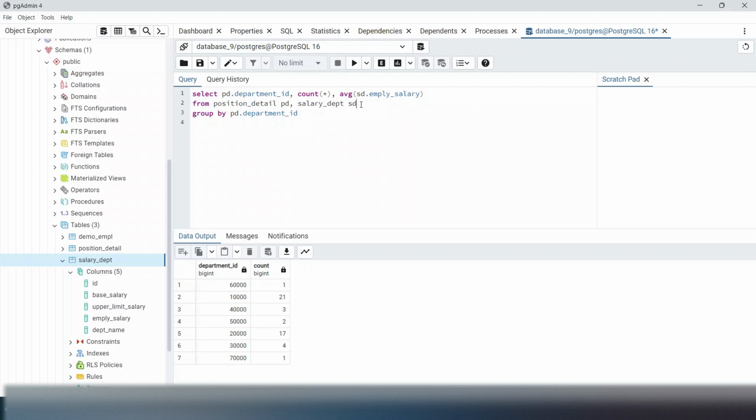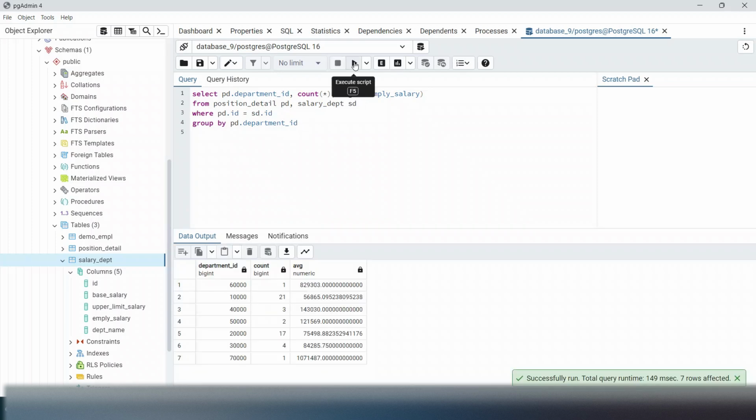Now what you need to do on here, you have to say where, or you can join them by a join statement. So let's just do where pdid equals sdid. Okay, and we are still doing the grouping by the department ID. Let's just run it. So it ran properly, and it gave an average salary for each department.